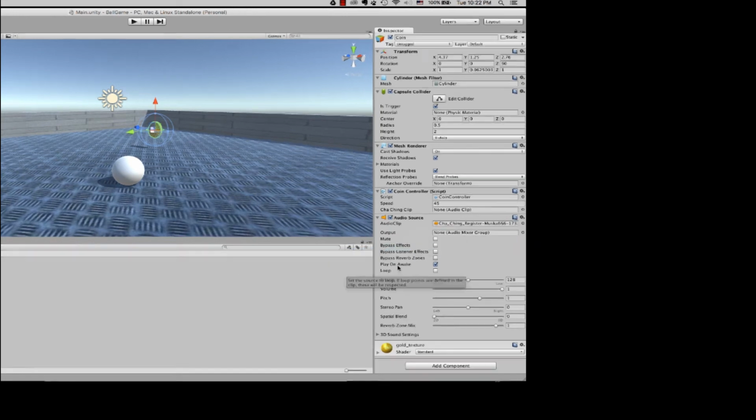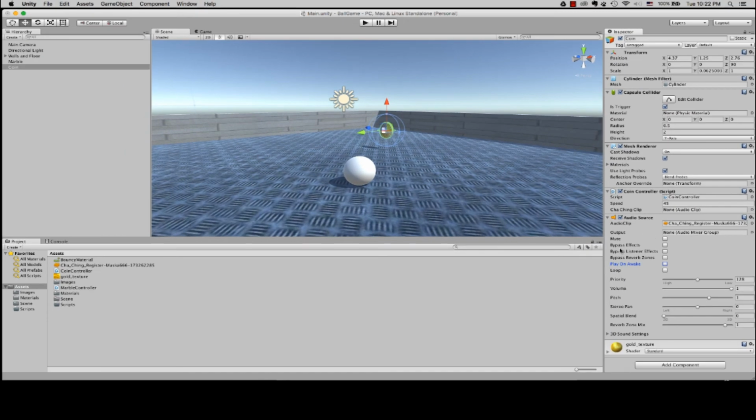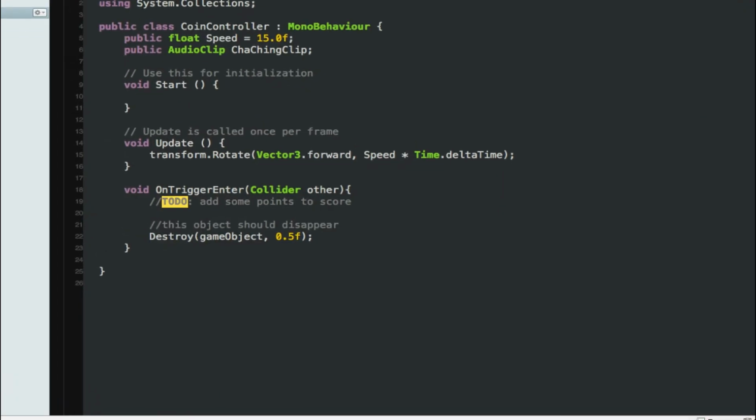And there we go. And now it has this play on awake. You want to turn that off. That's good for music, but for sound effects, what's going to happen is it's going to play immediately as soon as you start the game. So that's not really what we want. So I'm going to turn that off. And now we've got everything we need here. So let's go back over to our code. I'm going to go ahead and save my scene so that everything's there. And switch back over to MonoDevelop.